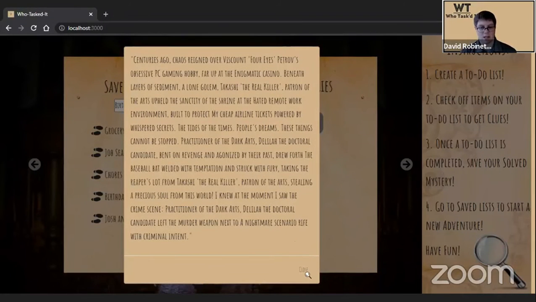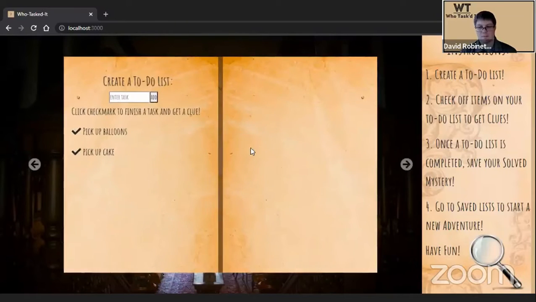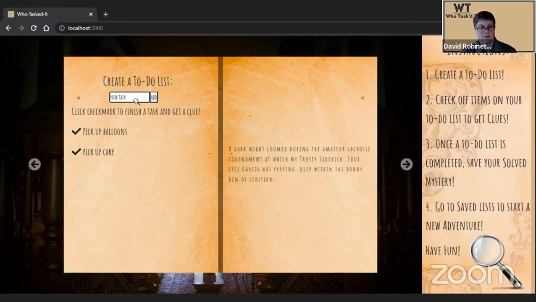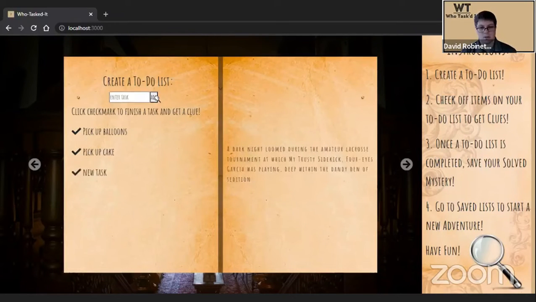On the to-do list page, a user can create and complete to-do items from a list they create. When a user clicks a check mark, the web app marks it complete and deletes it from your list. Your progress helps the detective solve their own problems, so the mystery appears as you work.